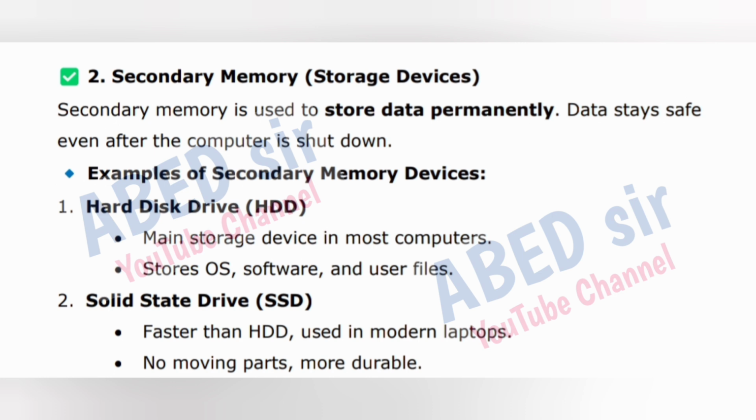Examples of secondary memory devices. 1. Hard disk drive, HDD. Main storage device in most computers. Stores OS, software, and user files. 2. Solid state drive, SSD. Faster than HDD, used in modern laptops. No moving parts, more durable.